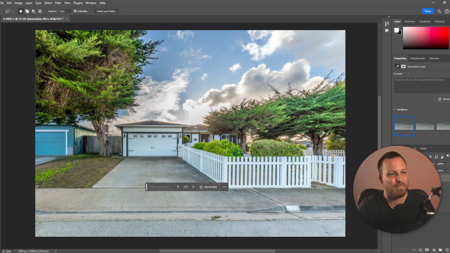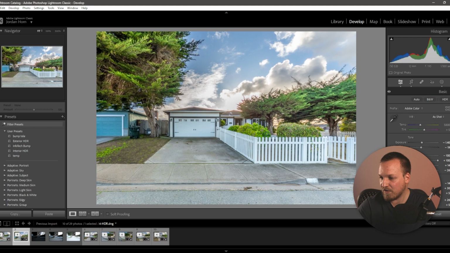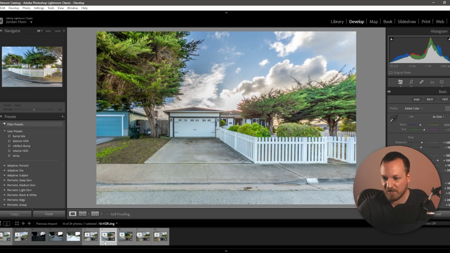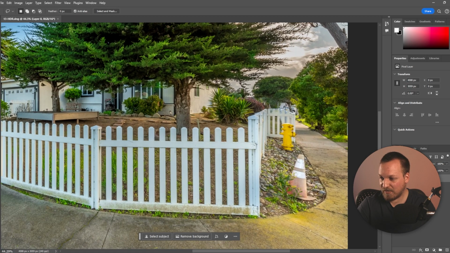I just use it to remove things that I didn't think to remove on site, but then I just want it to be as clean as possible in the actual edit. So we're going to hit Control S and Control W, go back to Lightroom, and we're going to do one more here. So this is a perfect example. So we can remove this cone right here, just draw around it, right?